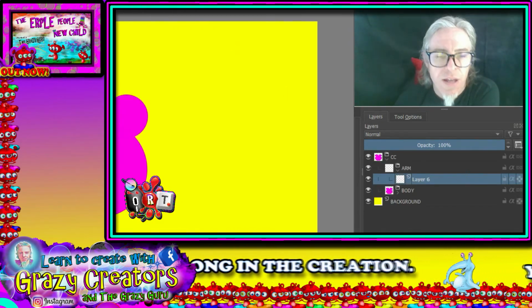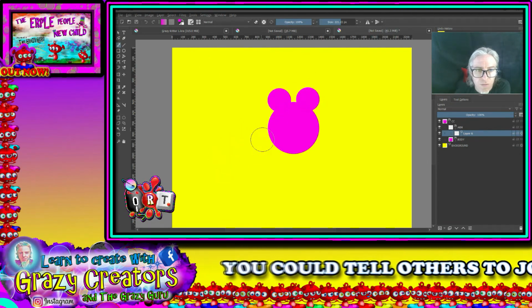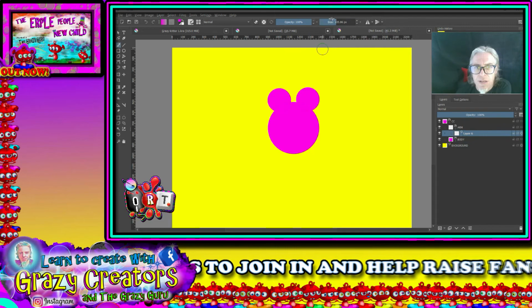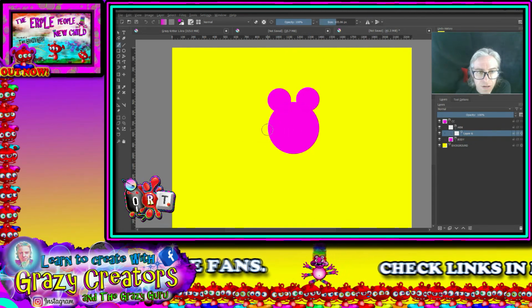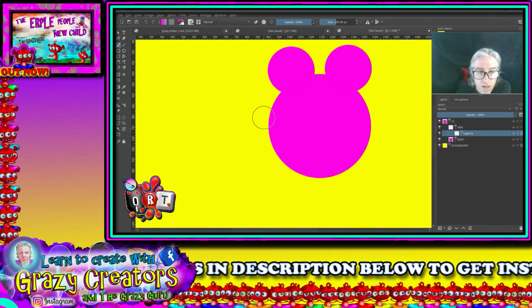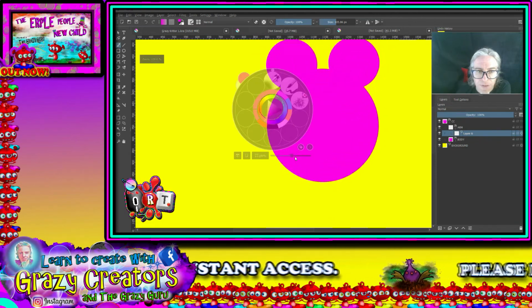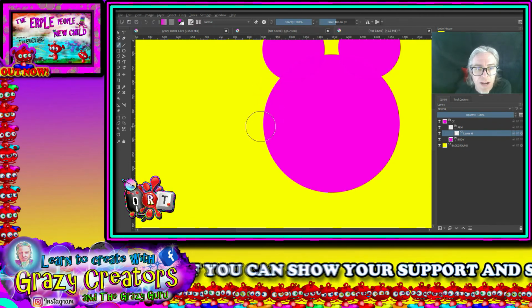Now, layer 6, we're going to get our little brush tool back, and we're going to bring the size down. That'll do. It doesn't have to be perfect. Look where mine is. I'm going 105 or something like that. And I'm going to zoom in with the scroller on my mouse. Don't forget, guys, you can zoom in quite easily if you don't have a scroller on your mouse. But I like using the scroller on my mouse.